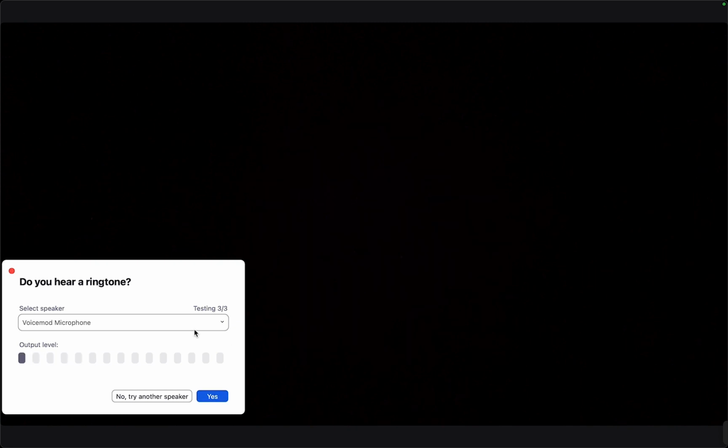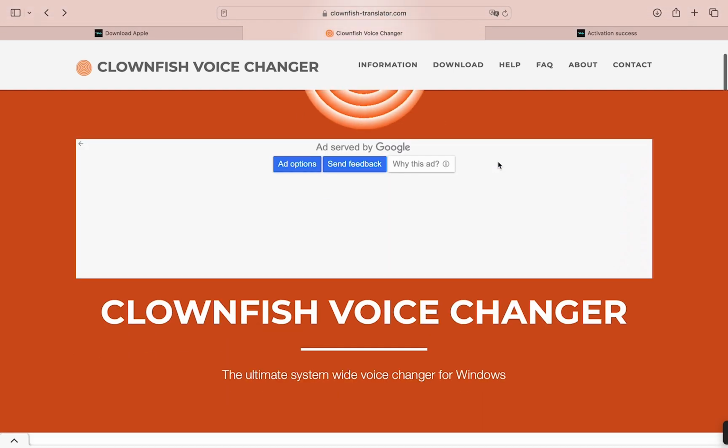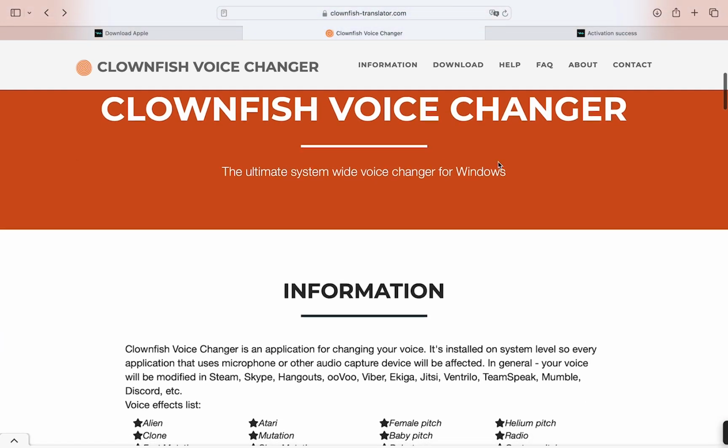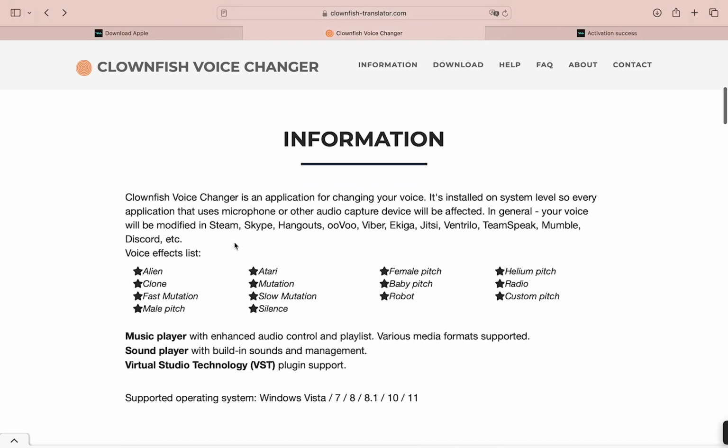Now let's talk about the Clownfish app. The next free voice changer that we are going to look at is called the Clownfish Voice Changer. You can download this at the following website. Clownfish is entirely free. Well, now we're going to talk about the ultimate voice changer for Chrome.